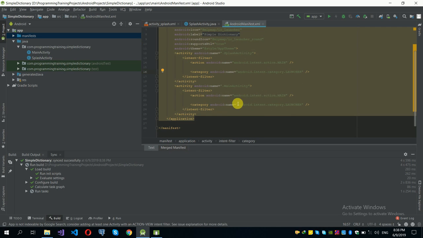Okay, so just to show you how to change it in the manifest file. Now, as you can see, we have two activities. Both activities are configured as launcher. Okay, we need to fix that.